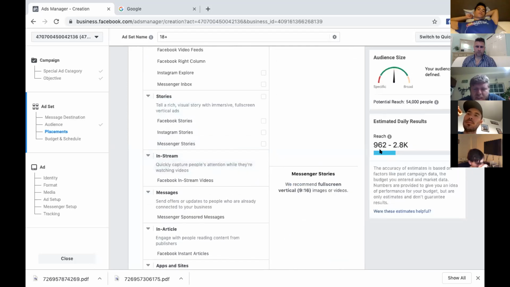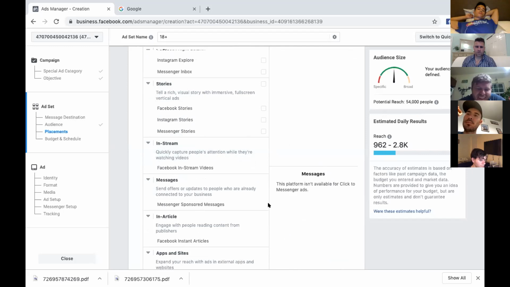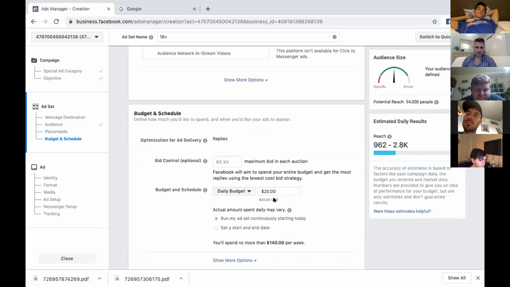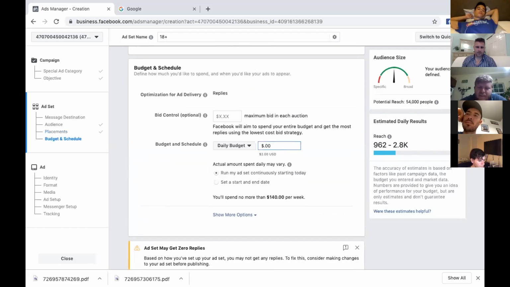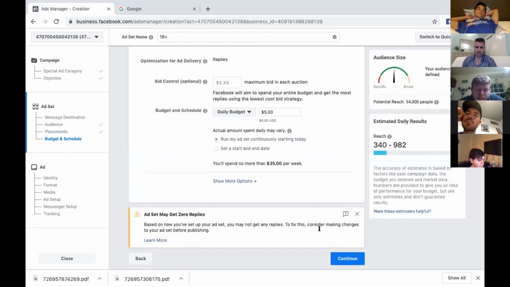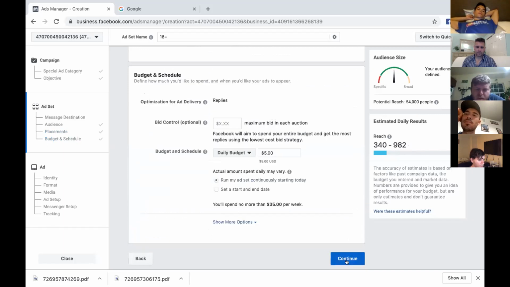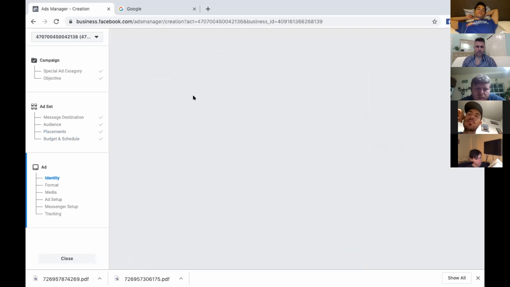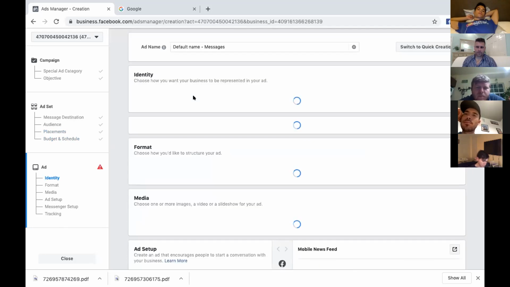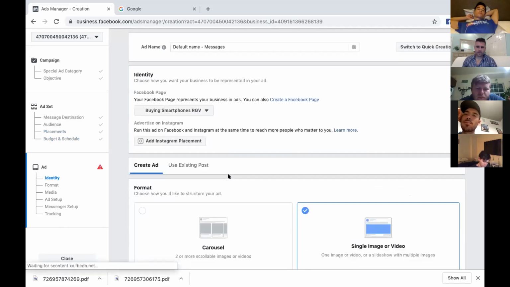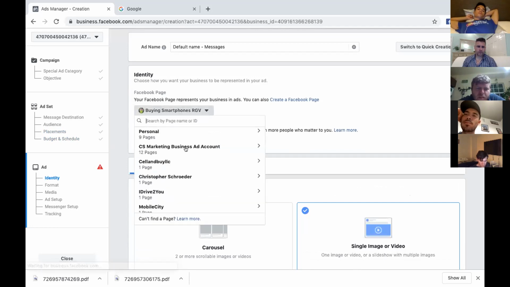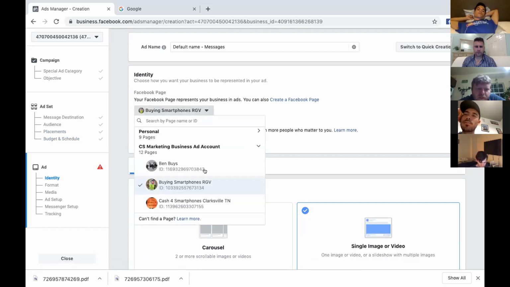As you can see, my reach just went up. Wow, that's interesting. Over here, you're going to go to $5 a day. Don't listen to this. Ignore this. It's Facebook trying to tell you again what they think that you need to do. Throughout this whole process, just don't listen to Facebook.